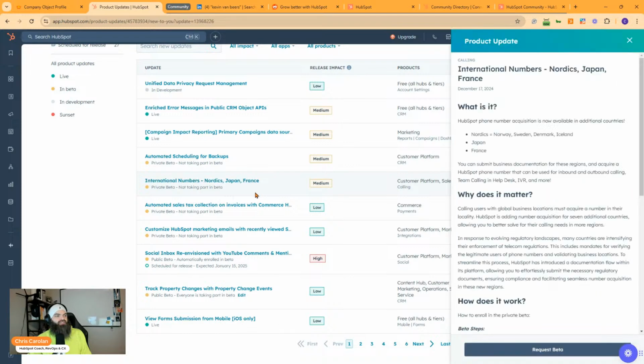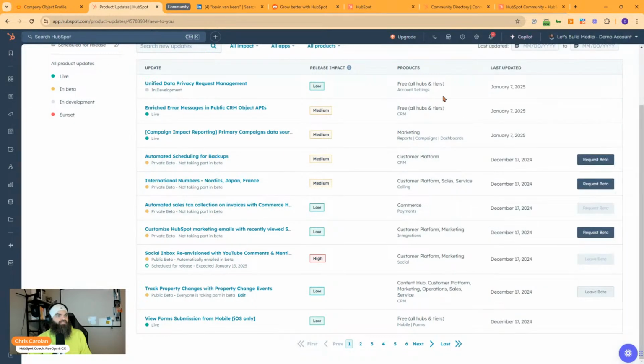International numbers, Nordics, Japan, France. What is it? HubSpot phone number acquisition is now available in private beta in additional countries: Norway, Sweden, Denmark, Iceland, Japan, France. You can submit business documentation for these regions and acquire a HubSpot phone number that can be used for inbound and outbound calling, team calling, and help desk, IVR, and more. Let's hear it for going international.